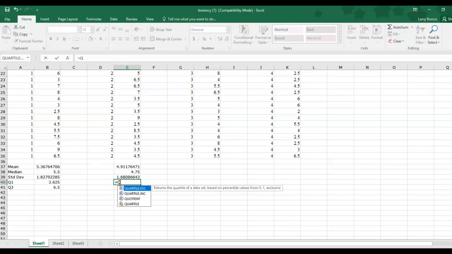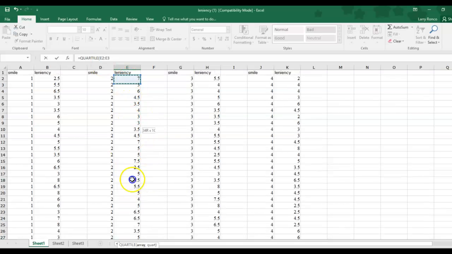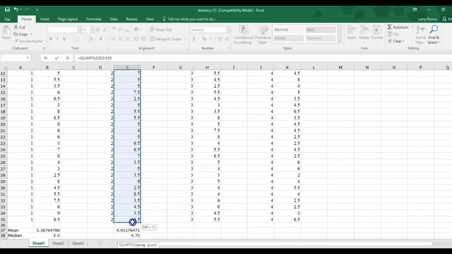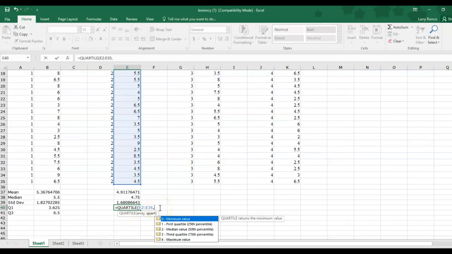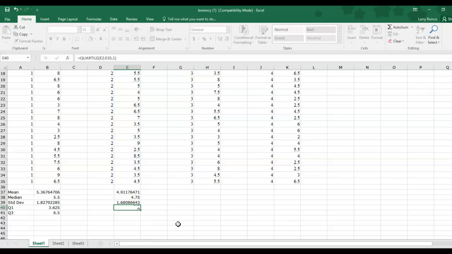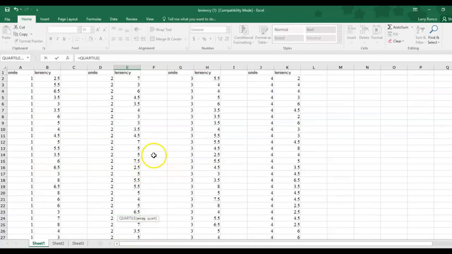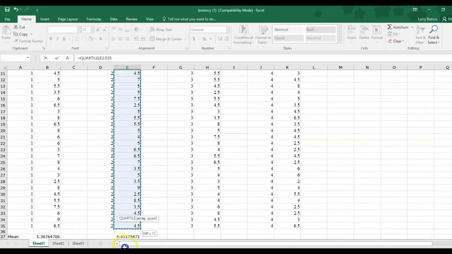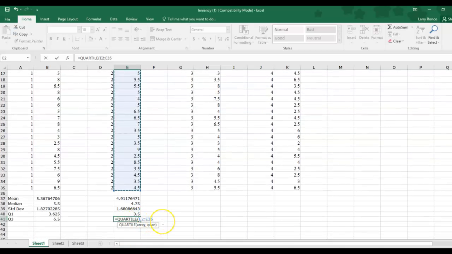Q1 equals, do quartile. This one takes a little bit more work. Double click quartile, highlight the column, put a comma, and then tell it which quartile you want. Parenthesis and enter. Last but not least, equals quartile, column, comma, and then Q3, so hit the third quartile, parenthesis, and enter.